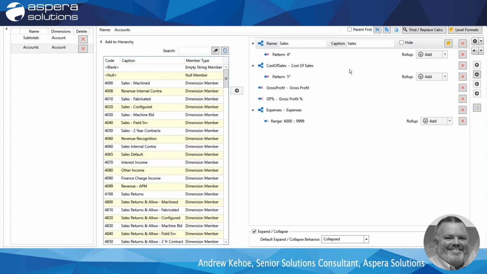So other things I can quickly do here as well with this hierarchy that I've built out is when I collapse and drill to the account levels, I can determine whether I want to see the parent first or last. So will the total for sales appear at the top of the list of sales accounts or at the bottom? I want it to appear at the top.